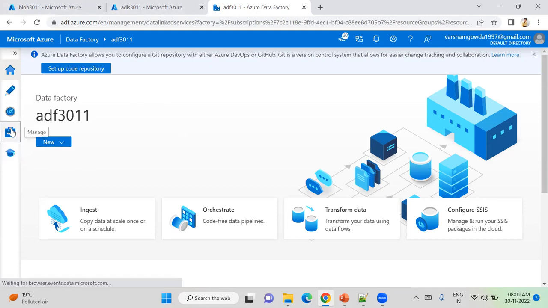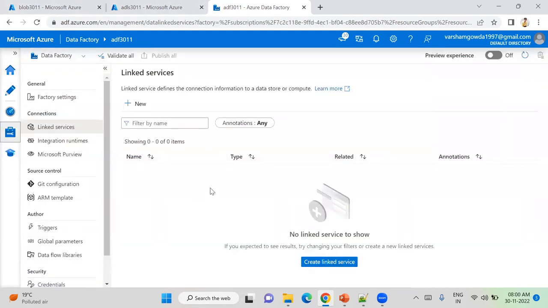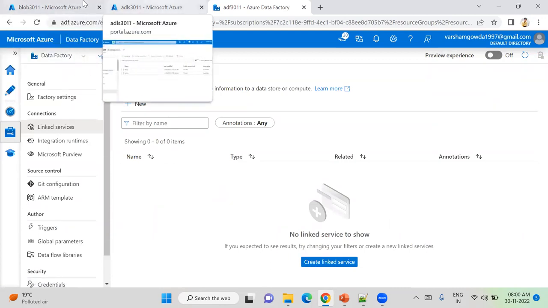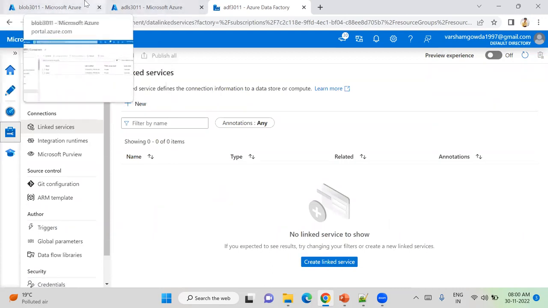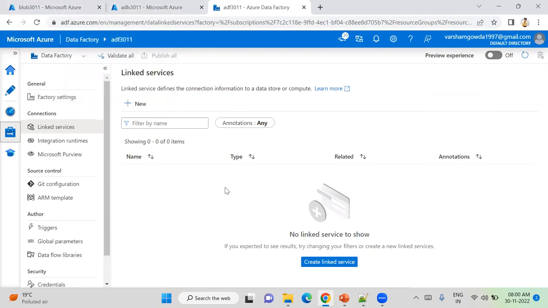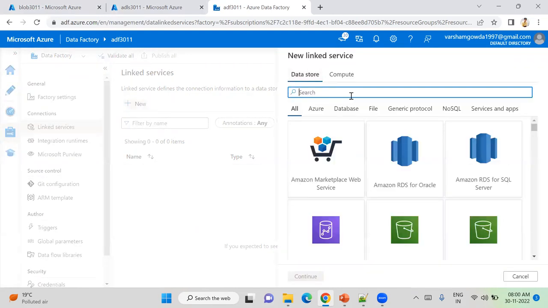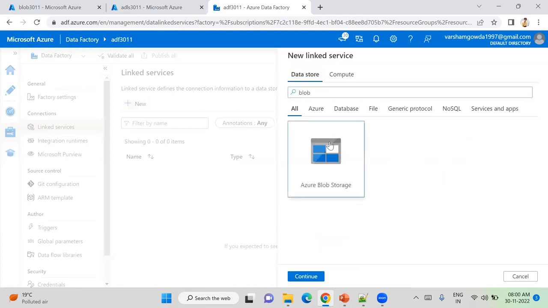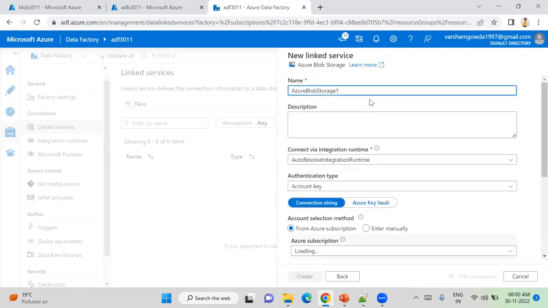Now the next thing we need to do: if you have data available in blob storage or ADLS Gen 2, we need to create a connection to those storage accounts first. That is the reason I'm creating linked services. The very first thing, we'll create a linked service for the source, that is blob storage.